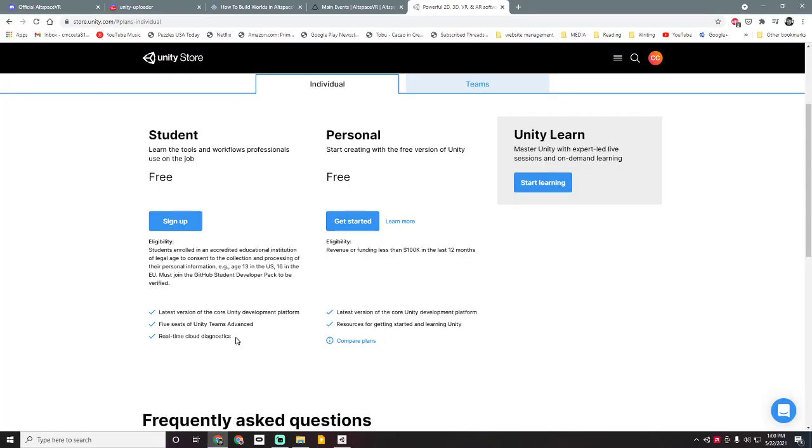Hello there. So I'm going to try to show you how to make your own AltSpace worlds using Unity. I'm not going to get too far into how to use Unity, but this is mostly going to be showing you how to set it up so that you can create and upload simple worlds from Unity to AltspaceVR.